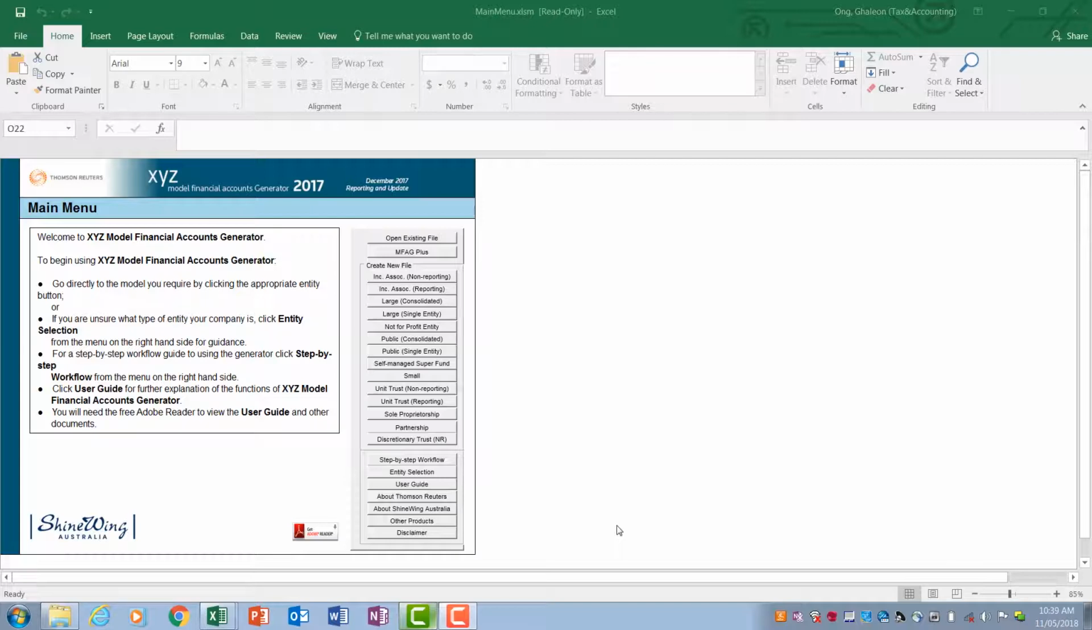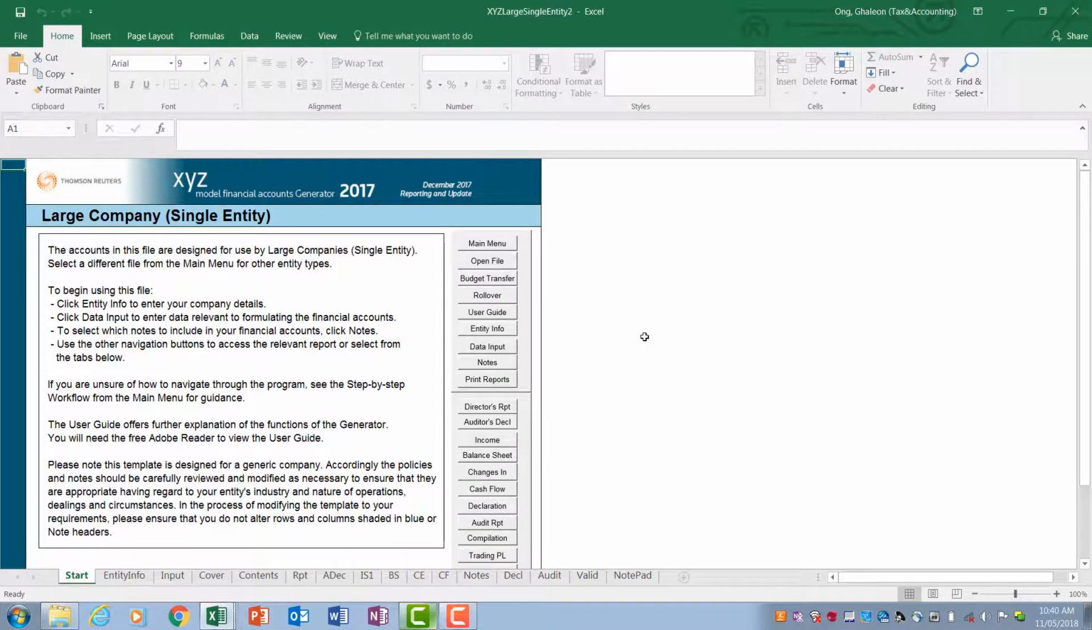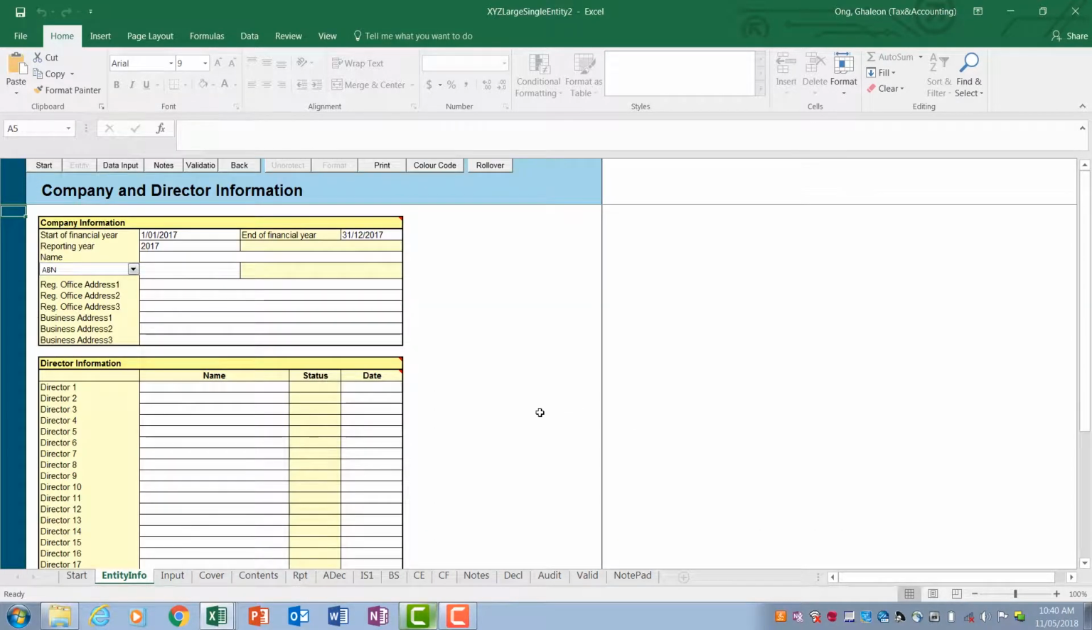To begin, click on the appropriate entity you're preparing the financial statements for. In this demonstration, a large single entity template will be used. This will take you to the dashboard, which is visually set up to enable you to navigate each section of the report with ease. Basic information relating to the company can be inserted in the Entity Input tab, as displayed here. Changes to the Input tab are linked to and flow through to relevant sections of the report.